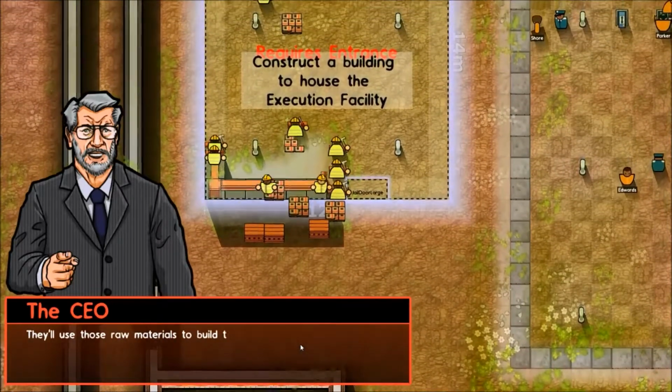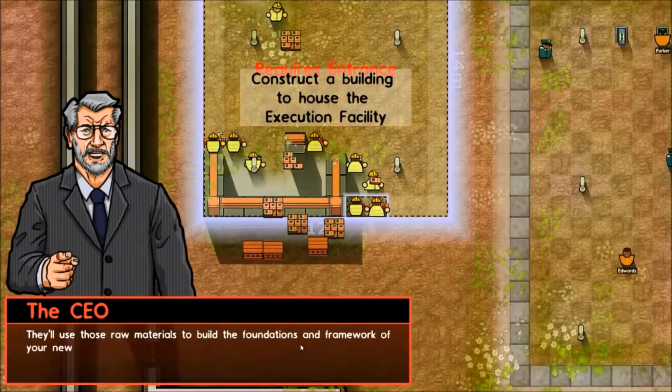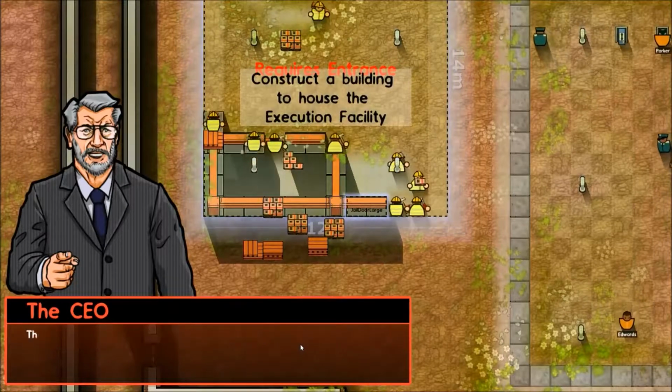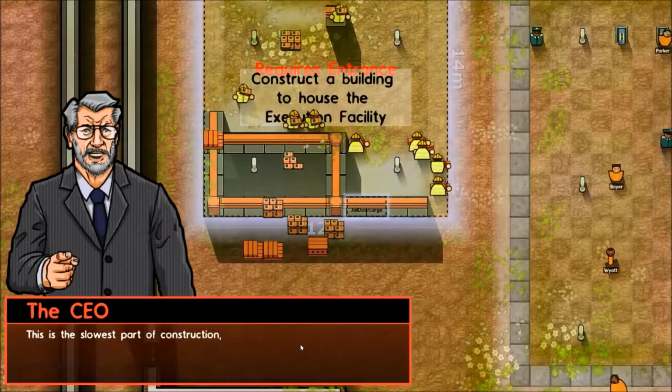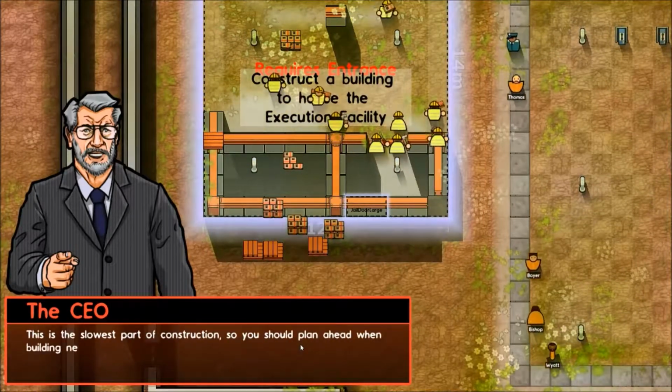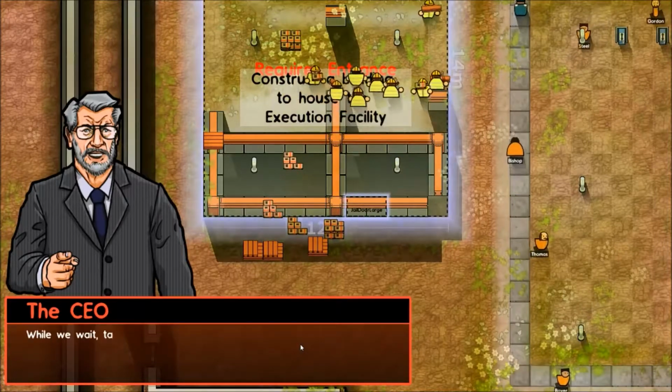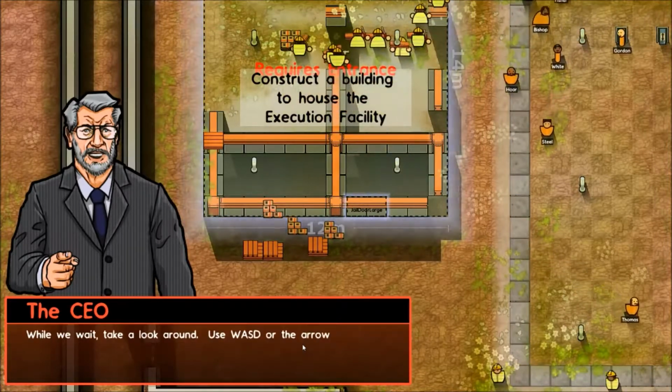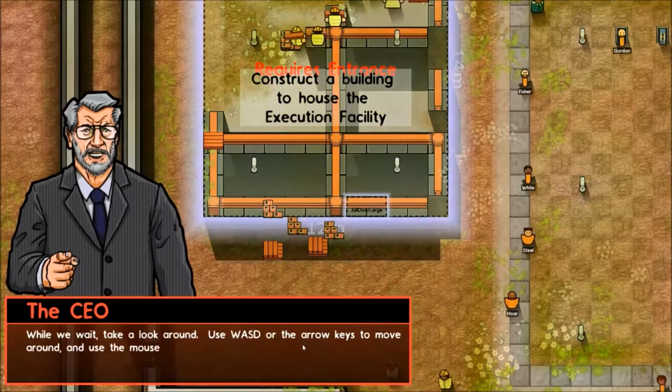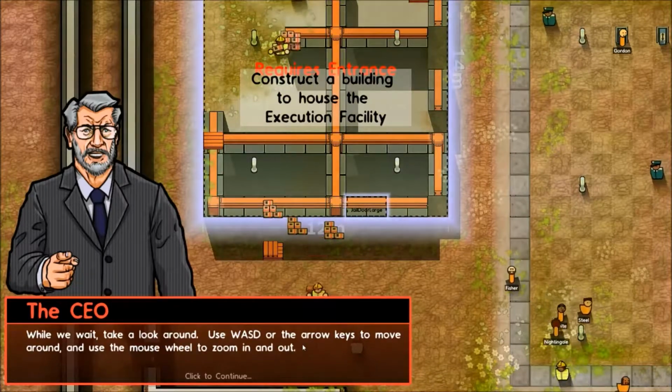They'll use those raw materials to build the foundations and framework of your new building. This is the slowest part of construction, so you should plan ahead when building new facilities. While we wait, take a look around. Use WASD or the arrow keys to move around and use the mouse wheel to zoom in and out.